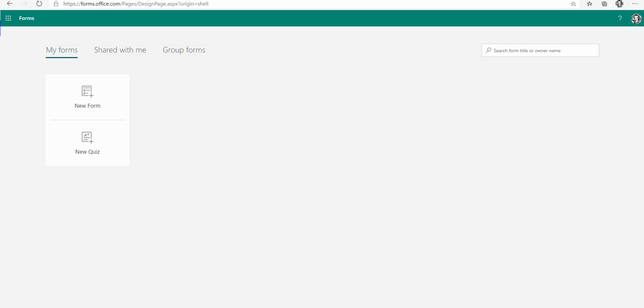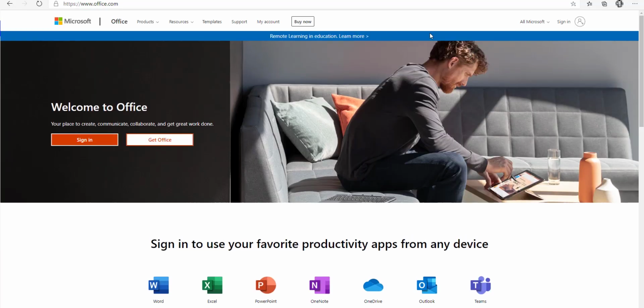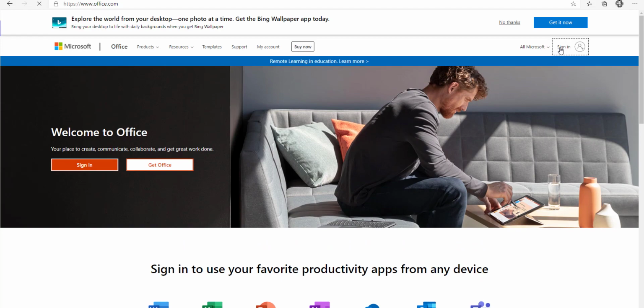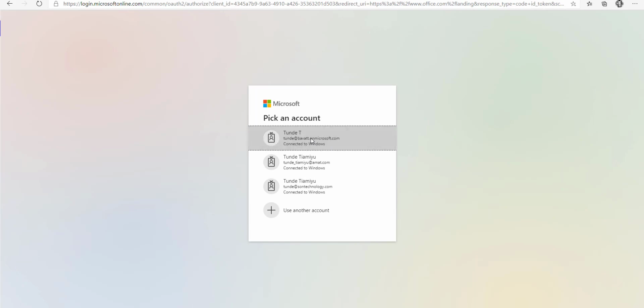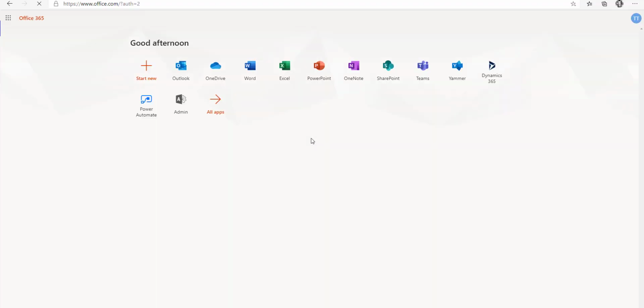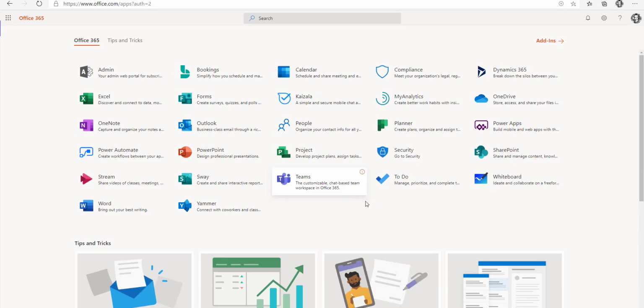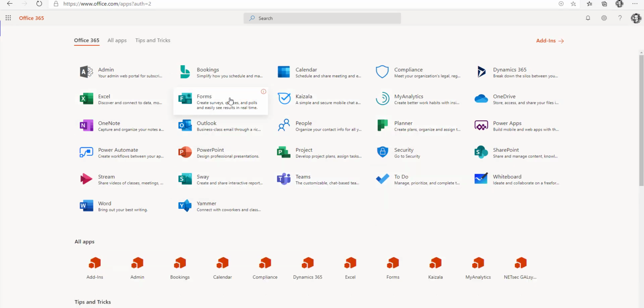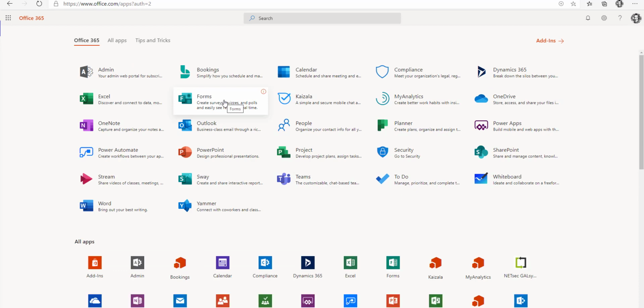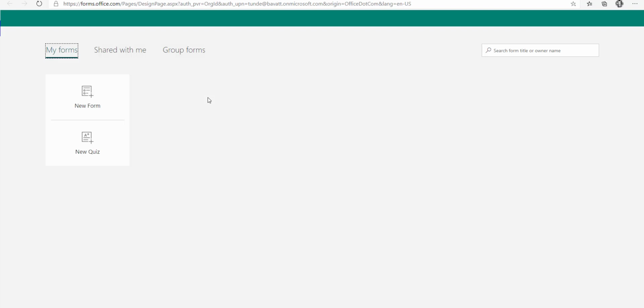So, in order to get to Forms, you can go to office.com, and once you sign in, you should see the icons for Microsoft Forms. Now, if you don't see the icon for your tenant, it means that you probably don't have access to it, or maybe your admin turned it off. For example, if I click on all apps right here, you should be able to see Forms. If you don't see it, either you don't have a license for it or your admin has disabled Microsoft Forms for you.